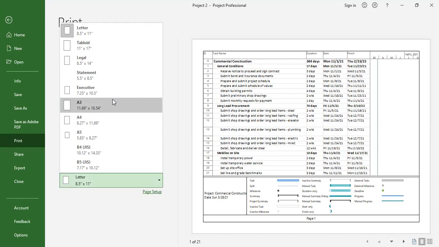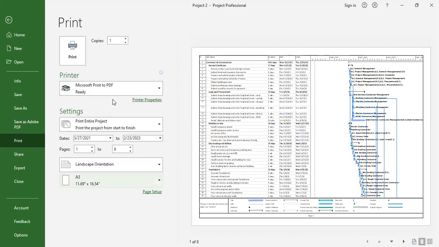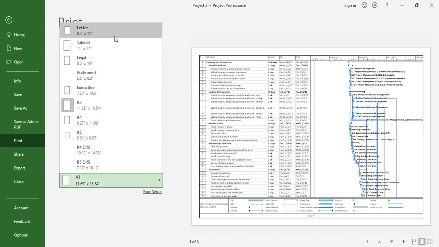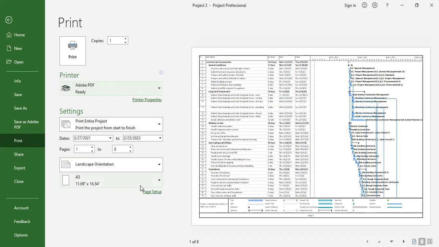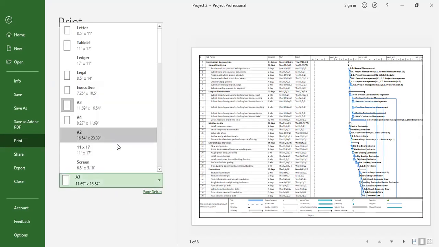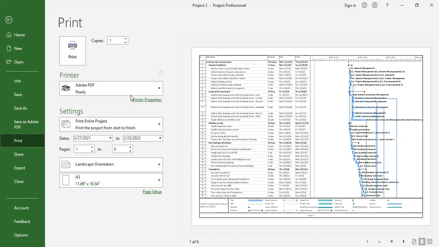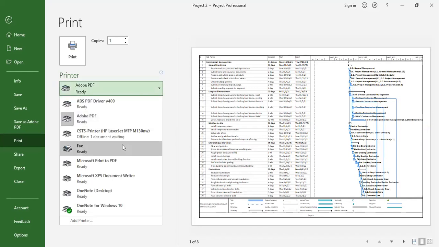If it is A3, you select A3. If it is A2, look for A2 and you select A2. Yeah, A2 is very small. No, A2 is very big. So it depends on the options you have here. Adobe PDF has A2, but Microsoft Print to PDF doesn't show it, because I'm looking through and the maximum I have is A3.